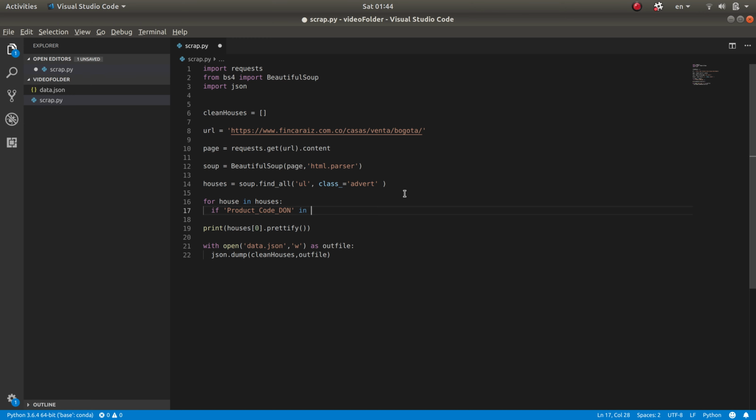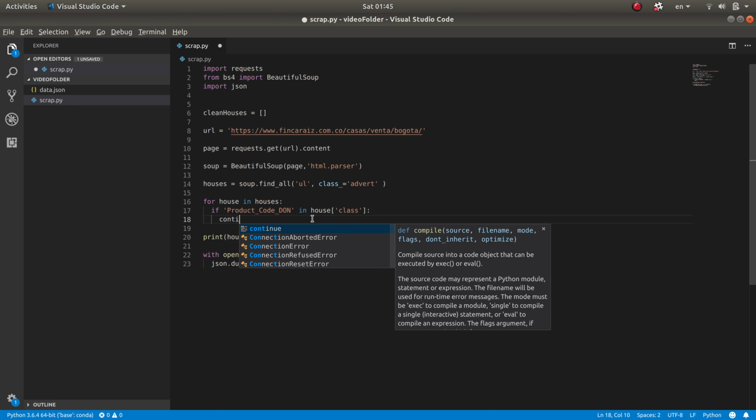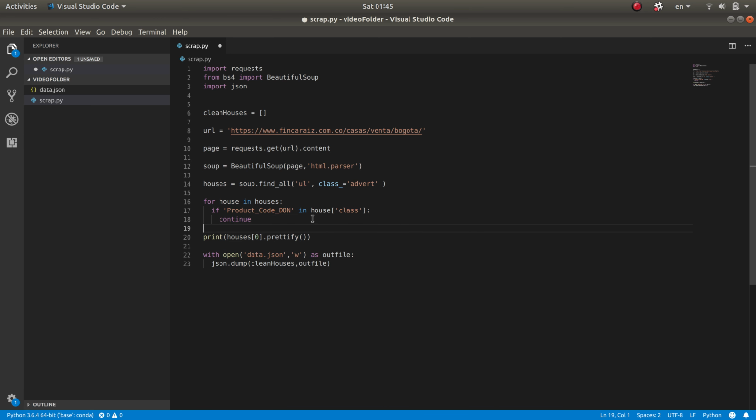If it finds that in the house's class, right? House is a dictionary, and if I ask for the class attribute of the dictionary, it will give me a list of all its classes. So I'm essentially asking if this string is in the class of that house, okay? And we said if it's in there, we don't want it. So if it's in there, we'll just continue the for loop, right? And if it's not, then we can go ahead and parse it. Cool. So let's do that.